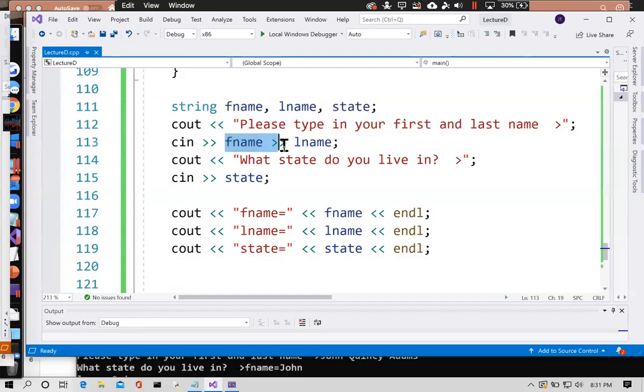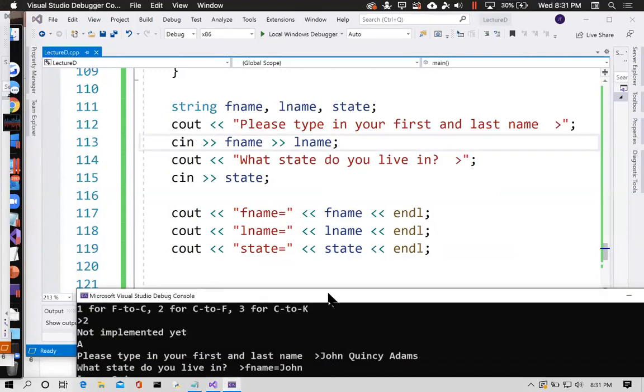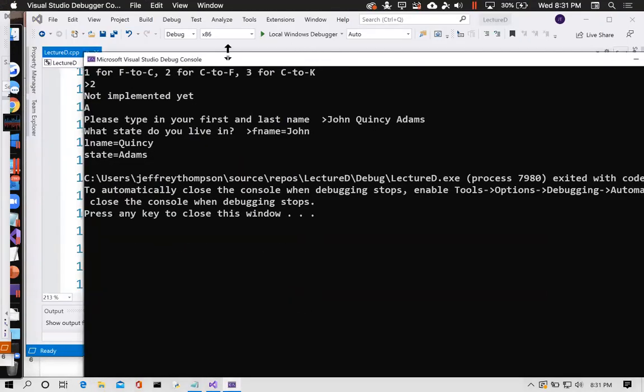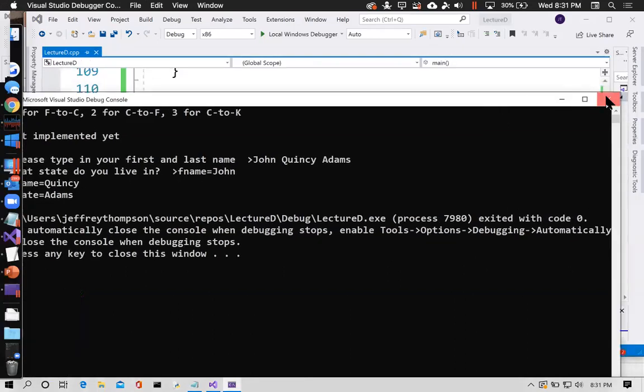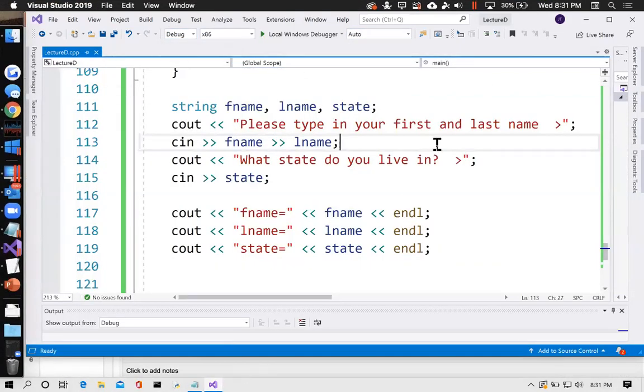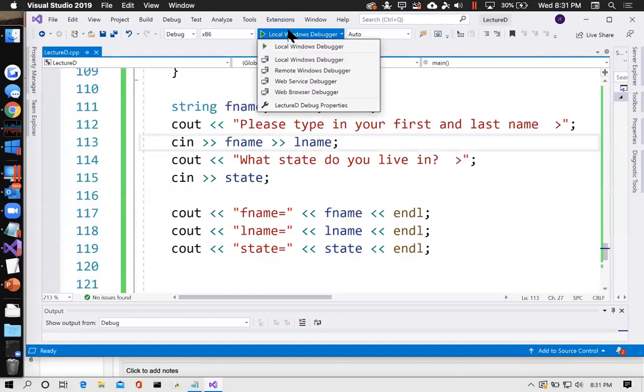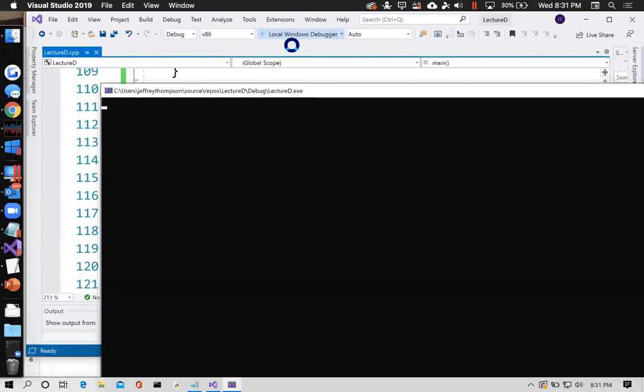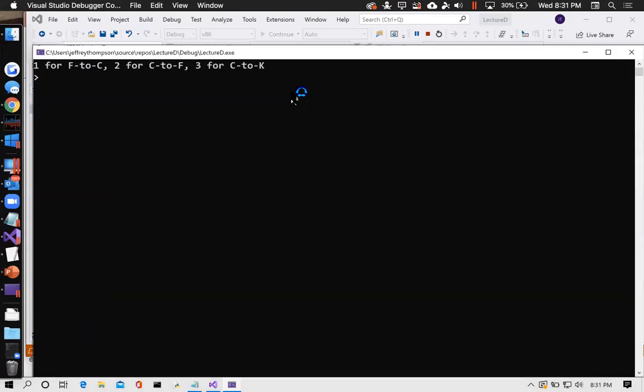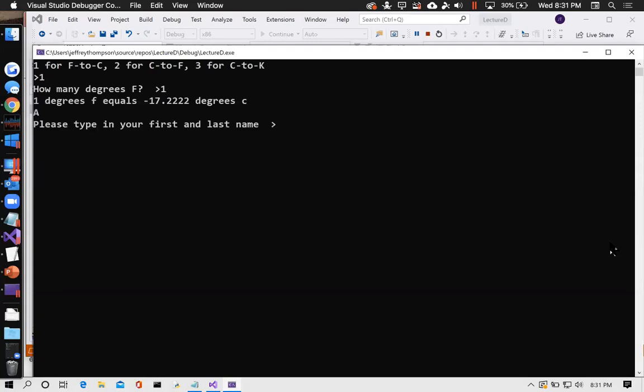So I don't really recommend that we do this too often, where we ask for two pieces of input. Why? Because they get confused if they only enter one piece of data. Like this. If I run it, and then it says, type in your first and last name. And I forgot to put a space, right? It just sits there. It's waiting for me to type in another token.